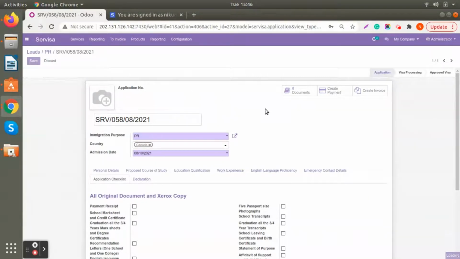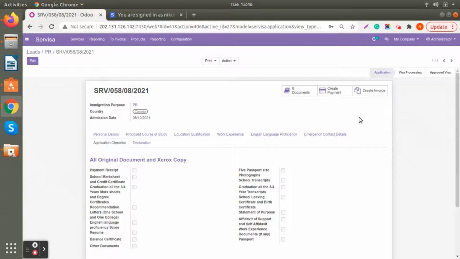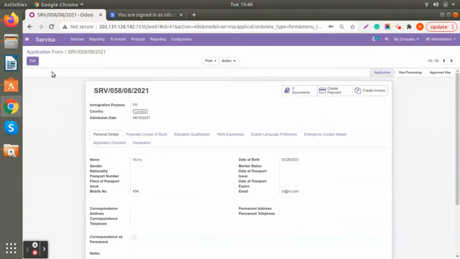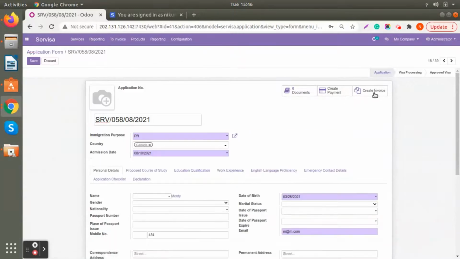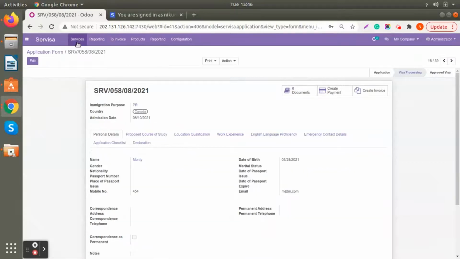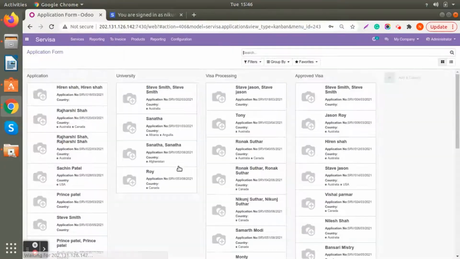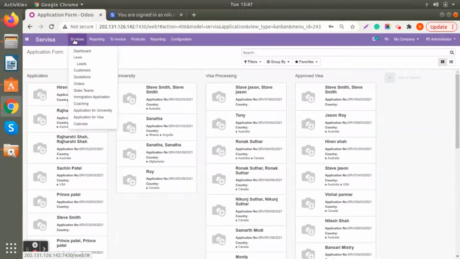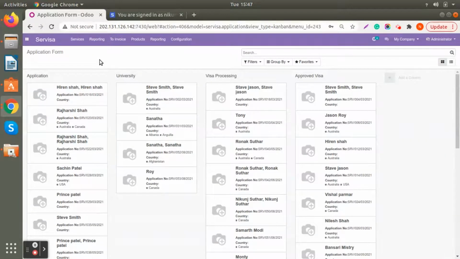Now for those other visa categories, you need to change the status manually. If you check the immigration application, you can see here Monty, just now we created the application. So now if you applied for his visa, you can just change the status to visa processing and save it. When you again go to the immigration application, his name will be reflected here in visa processing. Only for student visa, the university stages will automatically reflect.